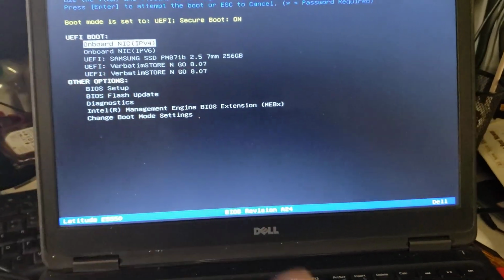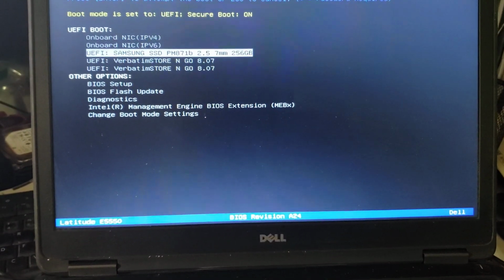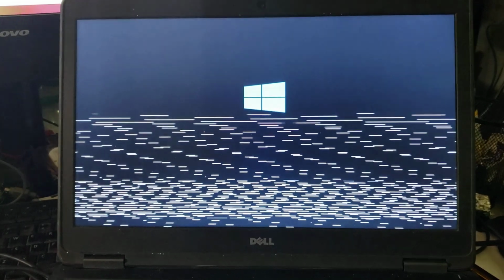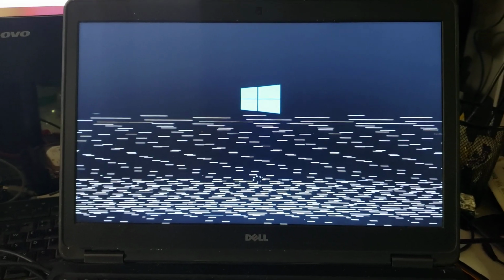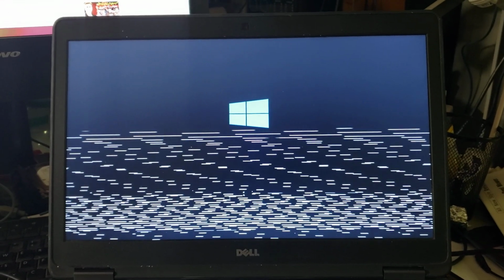Tab, where the boot menu is, and you go down and click on this, and it'll take a few seconds. And it's going to give you a Windows 11. You go there and it takes a few seconds.